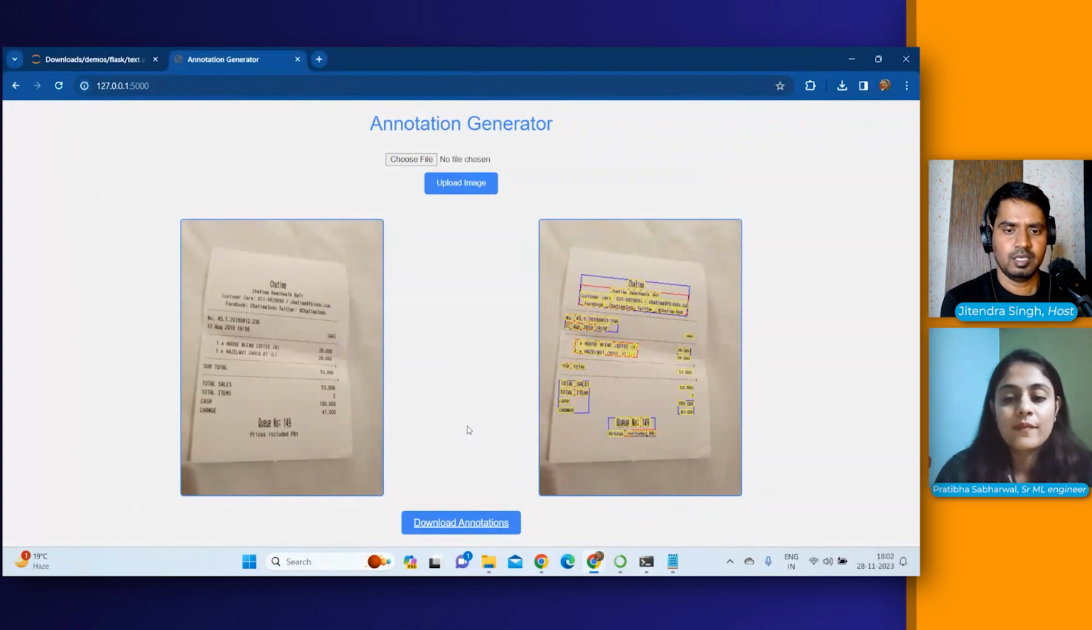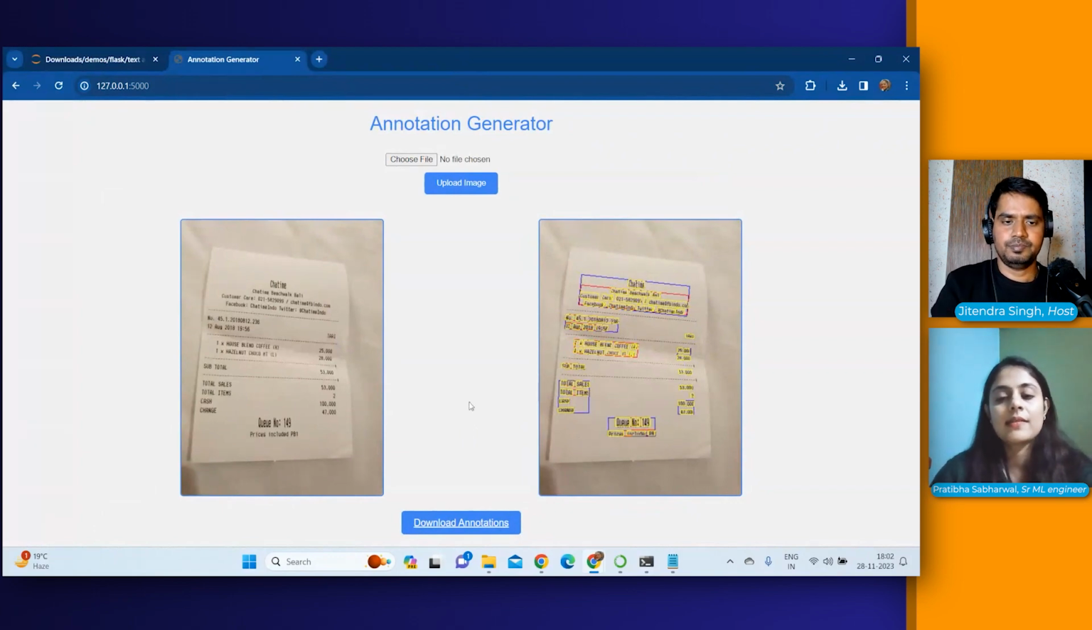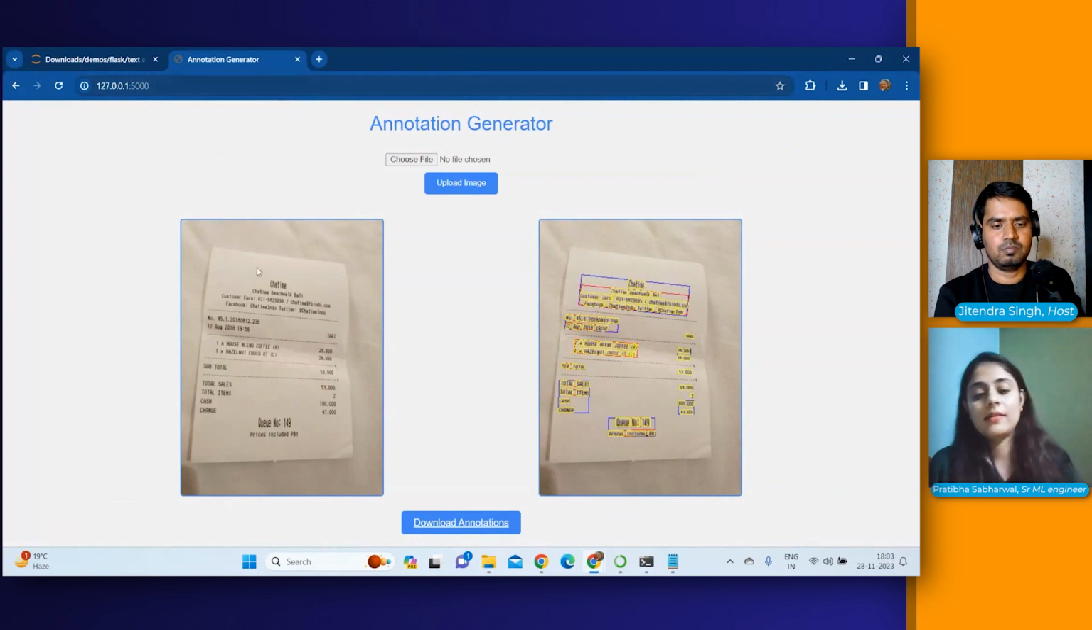So basically we are detecting from the bill, displaying it, and saving it in some text file, right? We are doing this. Yes. If we want to display that information in some particular format, we can even do that. Yes, definitely.